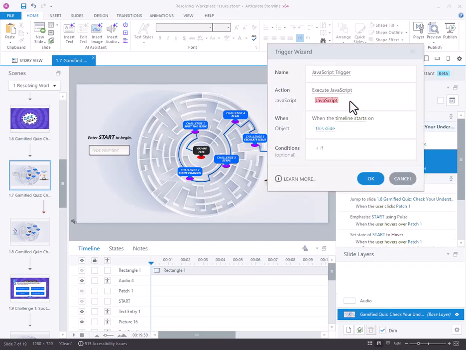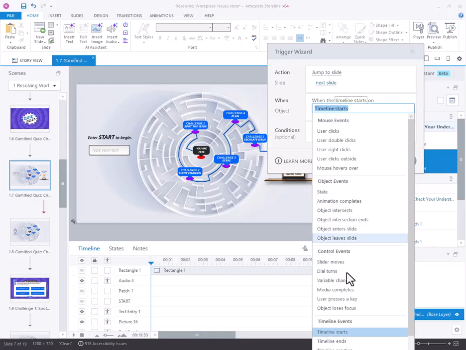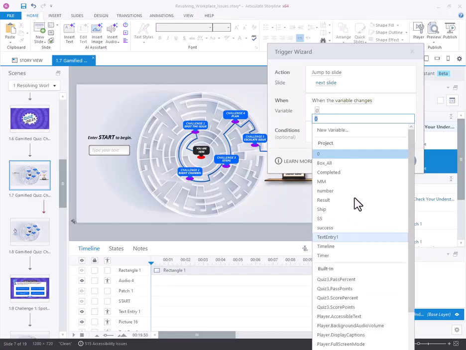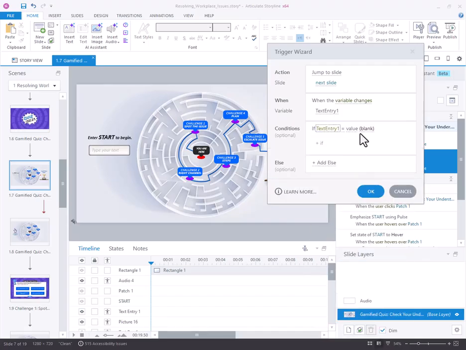Next, create another trigger. With action, jump to next slide. When variable changes, add a condition. The selected variable must equal your target value, start. Set the comparison to ignore case. The value defined in this condition acts as the key to move to the next slide. Click OK to save the trigger.